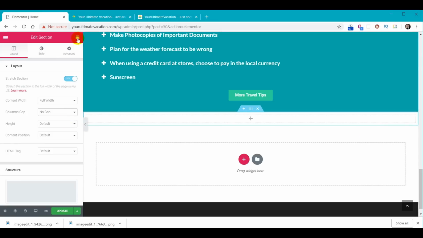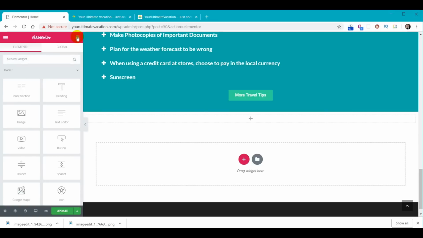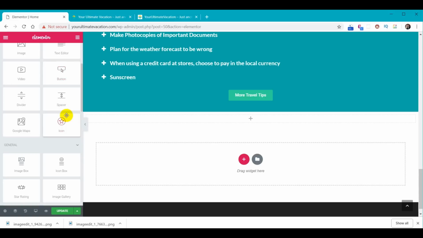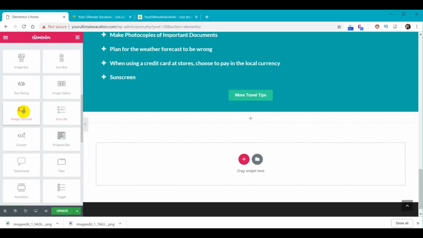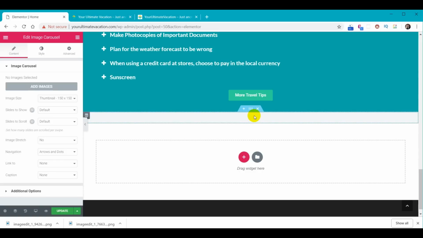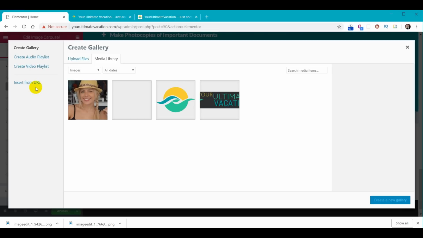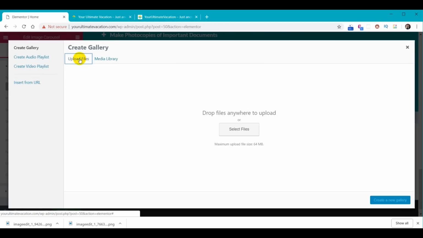Now we're going to click on this icon to bring up our list, and we're going to do the image carousel. And it's going to be located a little bit farther down. Drag that over. And now it's entered in there. Now we need to add images. So we can click on images here. And we're going to upload images.